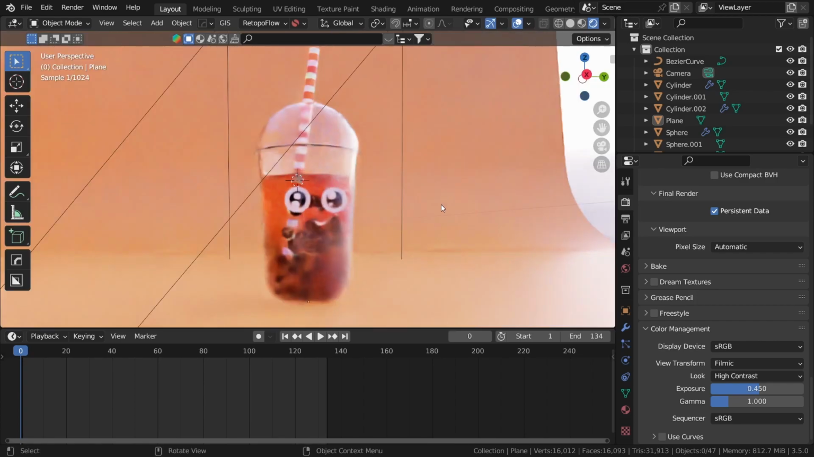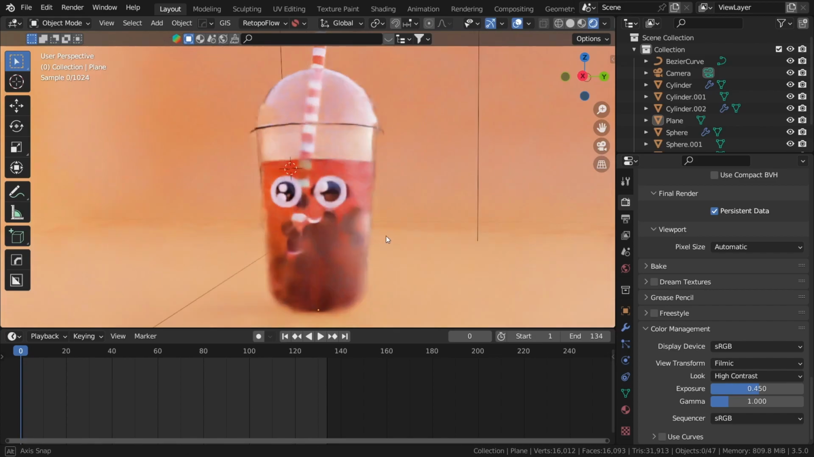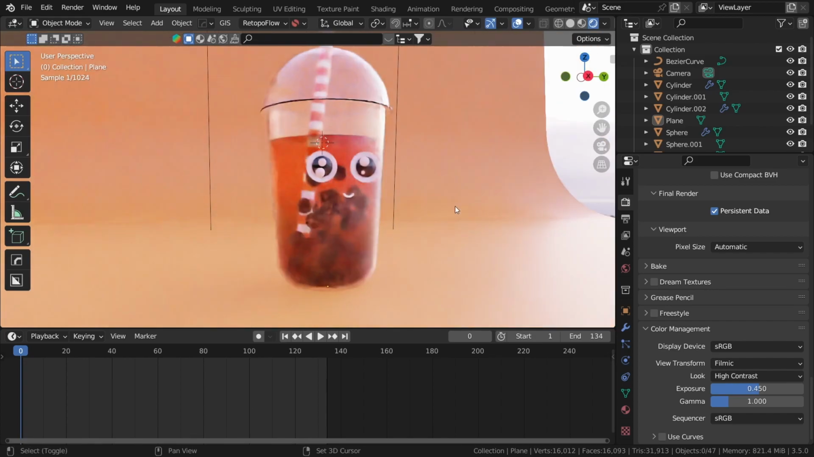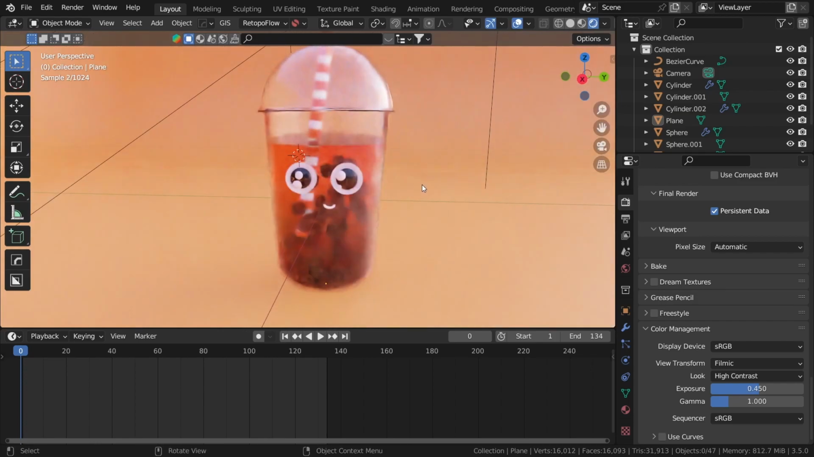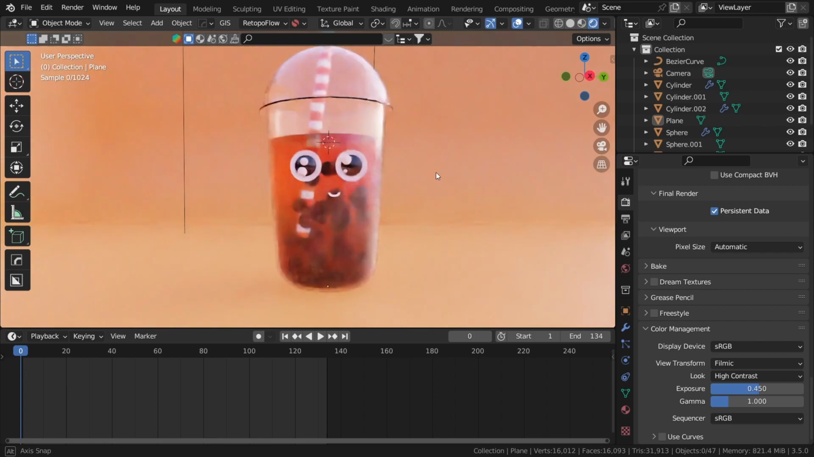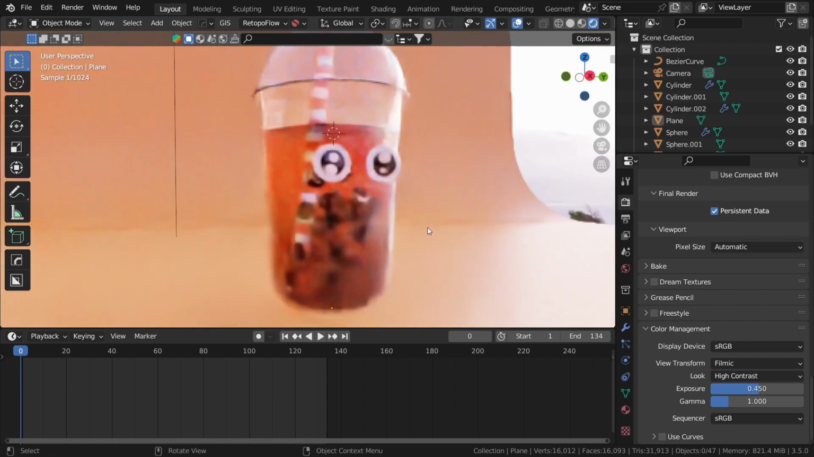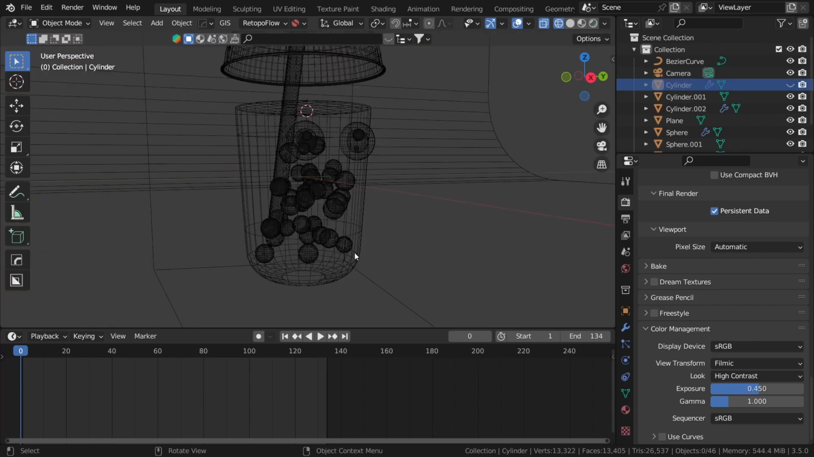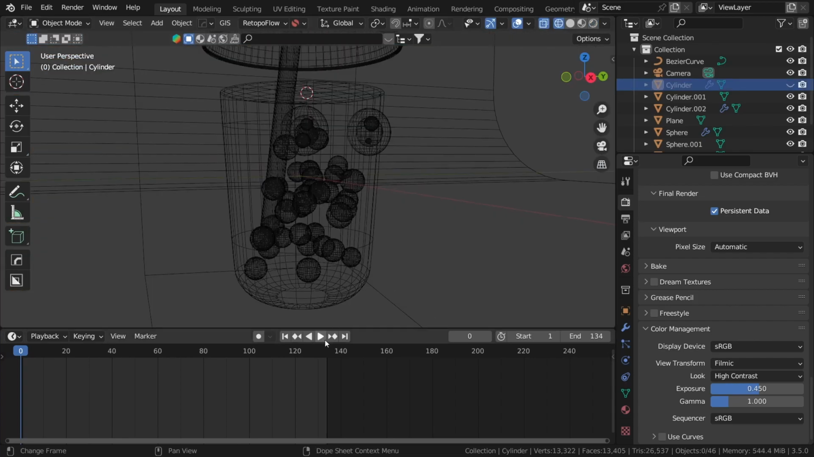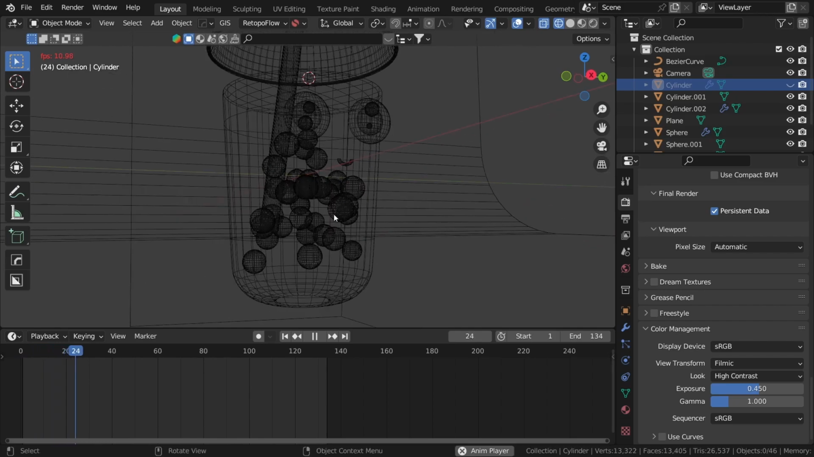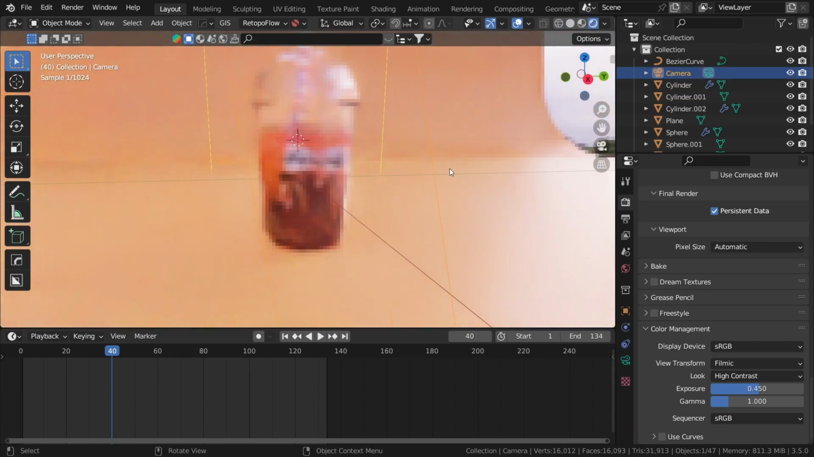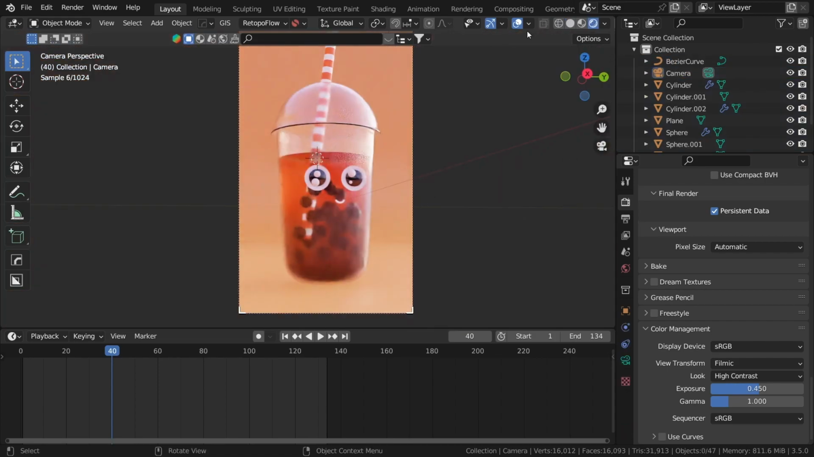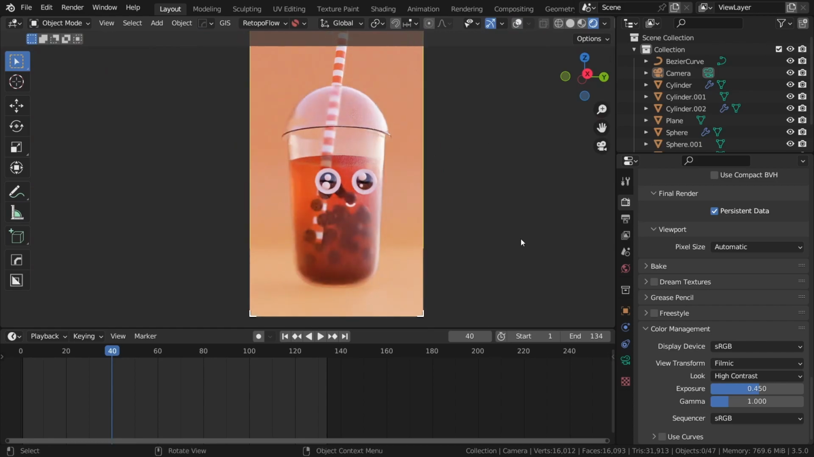Hi everyone, in this tutorial we will try to create a simple bubble tea character. It will be the basic tutorial, so you can follow along pretty easily. So let's jump into it and create a new Blender file, and we will start by creating the base mesh. Then we will create the animated tapioca balls that will be animated using a geometry nodes setup. And after that we'll come to shading, lighting and rendering. So after this tutorial you will be able to create a simple animation.